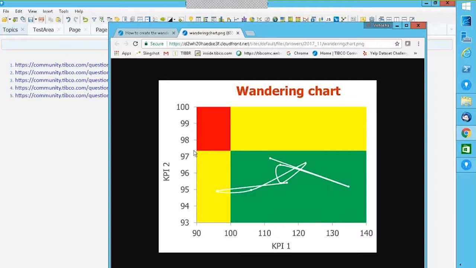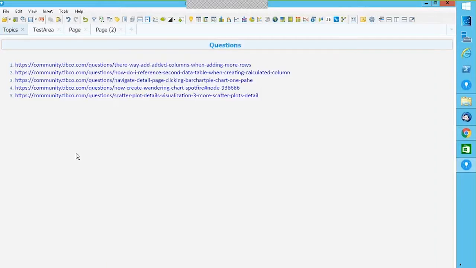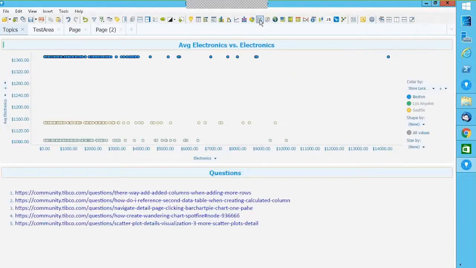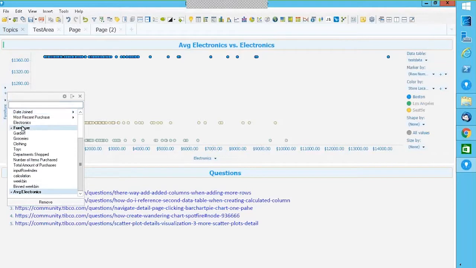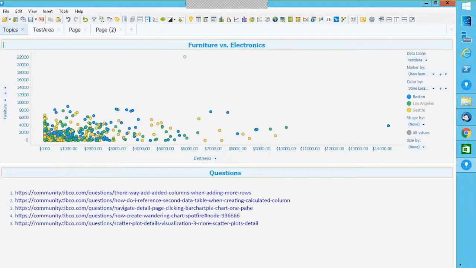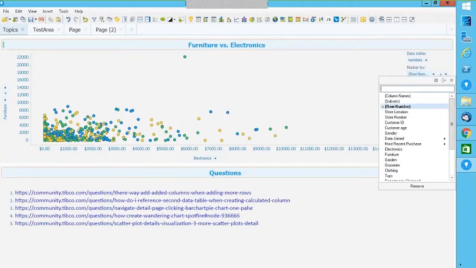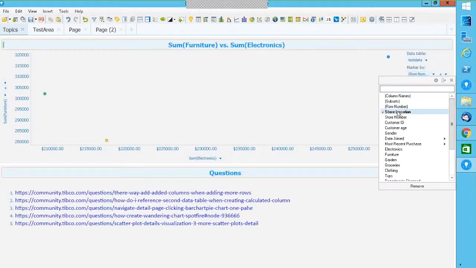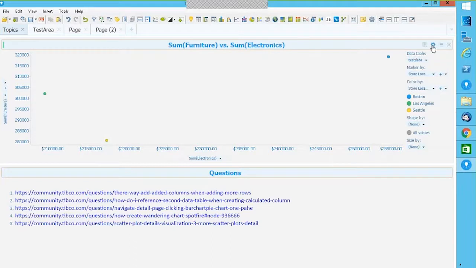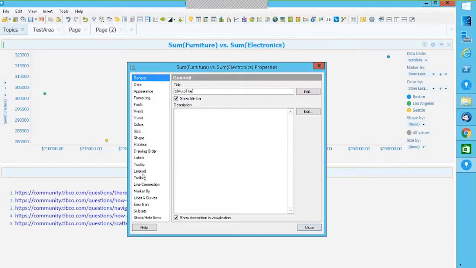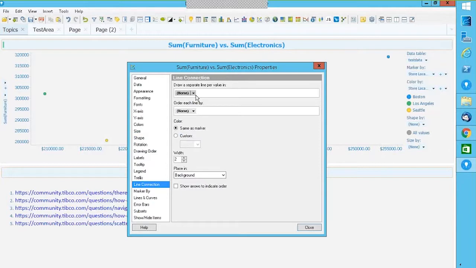It's a simple fixed line at 100 and at a particular point. So for each KPI, there is a quadrant defined. What we can do in this case is have a scatter plot. I can have electronics versus furniture, and I can marker by some store location. So I see just 4 points. And then I can go to properties and have a line connection.